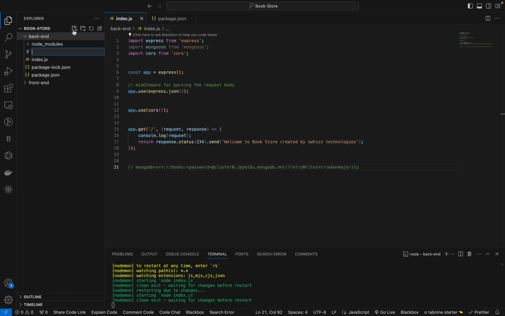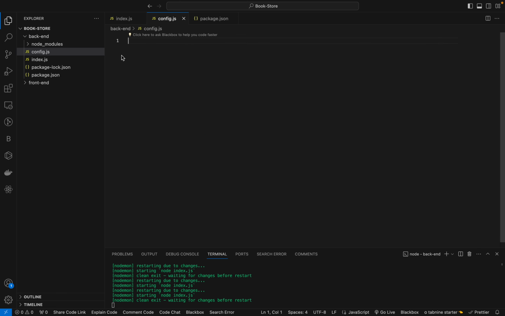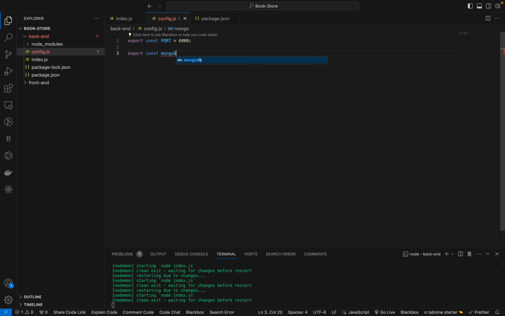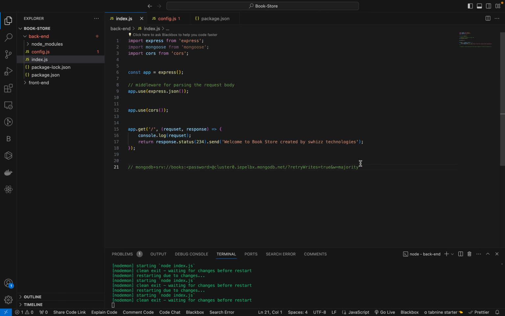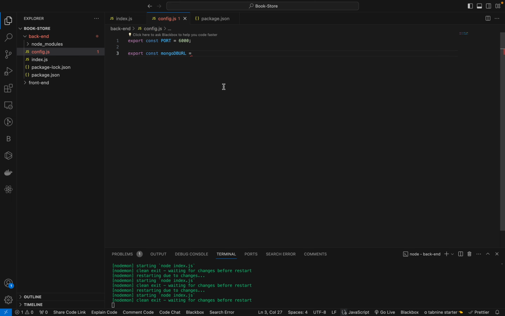like config.js. Once we create config.js, we will export the port number which I give, port equal to, let's give 6000 for now. After that, for this, export constant MongoDB URL equal to. Now we will just copy this, Control X, Control V.